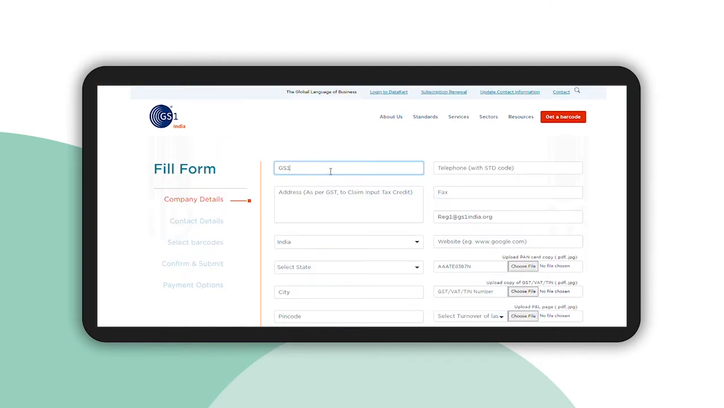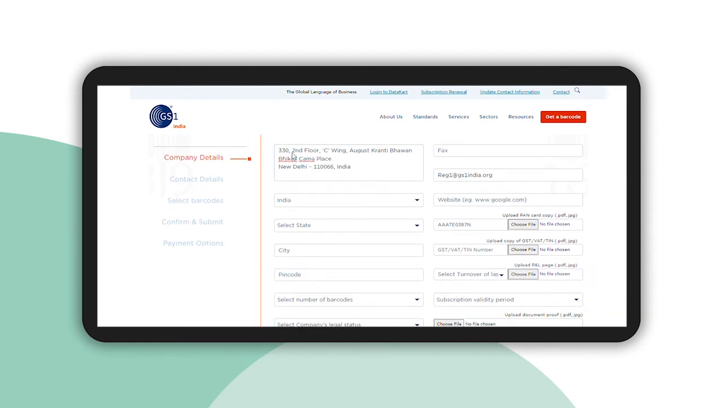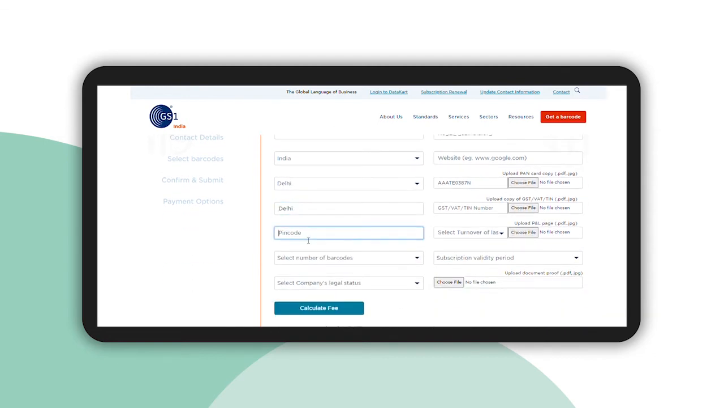Mention your company name, address of the company, country, select state, mention city, mention the PIN code, then company legal status: proprietorship, partnership, private limited. Here I am selecting proprietorship. For proprietorship companies, you need not upload any existence proof here.